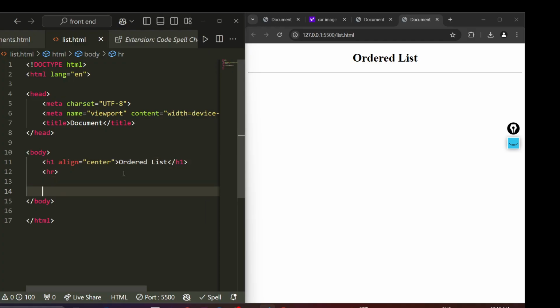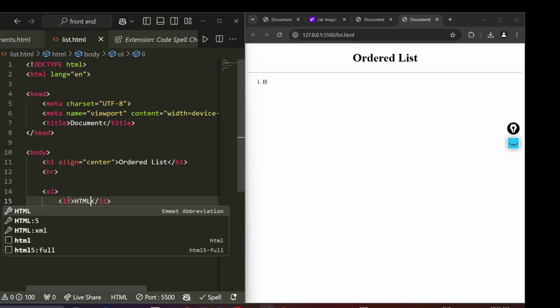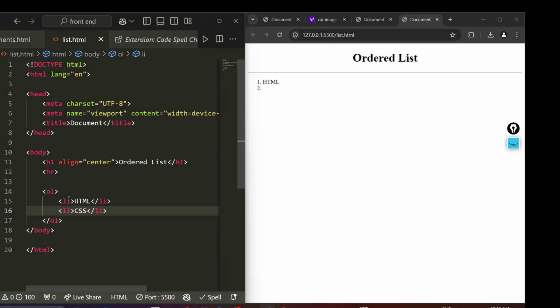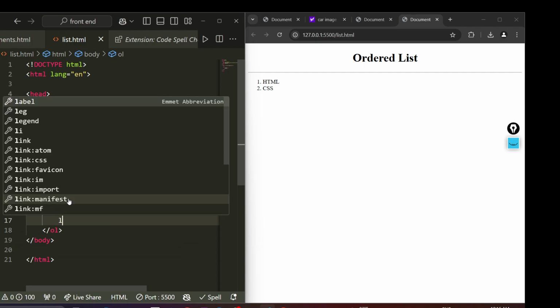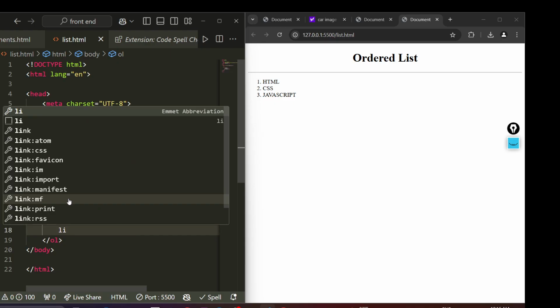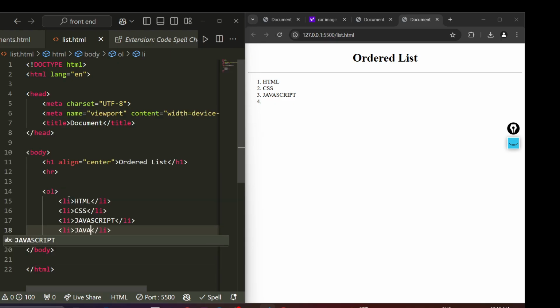Here we need to take the ordered list. This is OL. Inside that OL, you need to mention the LI. Nothing but an ordered list like this. After that, I need to take the skills, HTML. Further, you need to take one more list, that's CSS. Next one, LI, JavaScript. Take one more LI, Java.